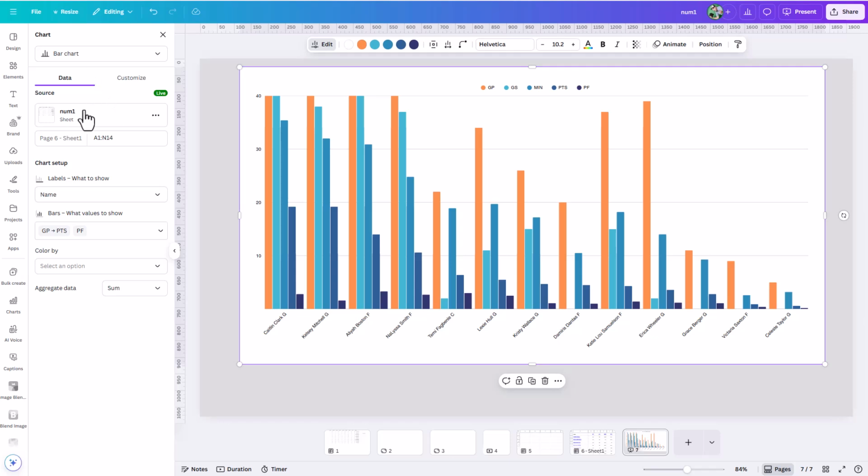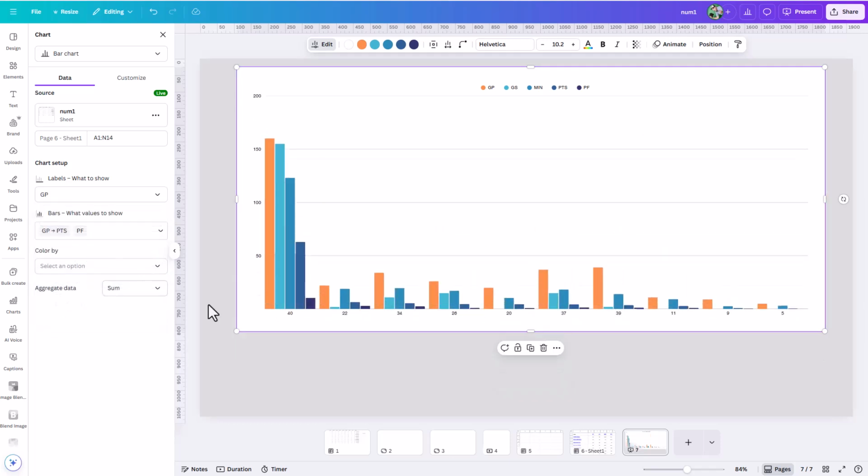Okay, as mentioned here, this is the data source. So you can come in here and change that if you need to. Now labels, what do you want to actually show? Well, it's showing the name of the player. That is appropriate to me, but we could come in here had we wanted it to be something different, and we could change what the label here is on the x-axis. But we're going to go ahead and leave that to name because that makes the most sense.